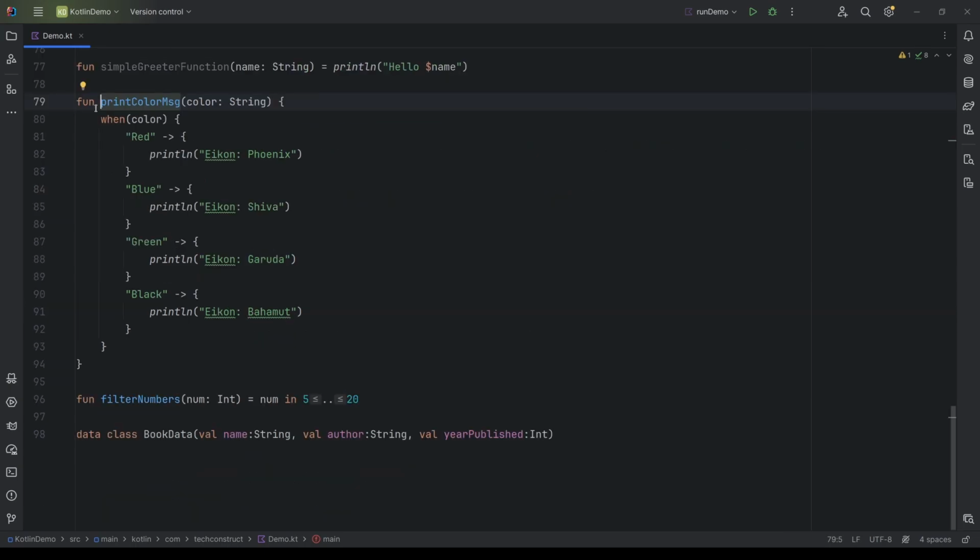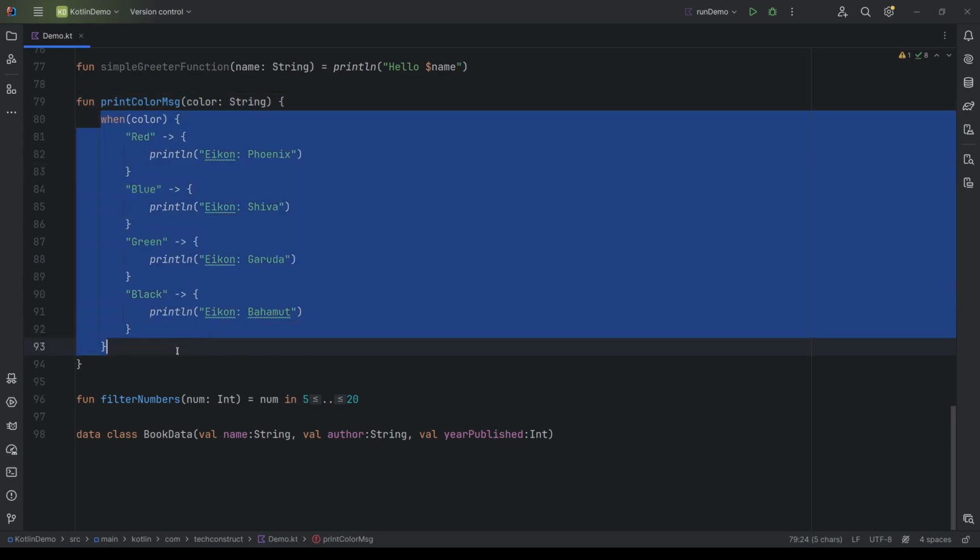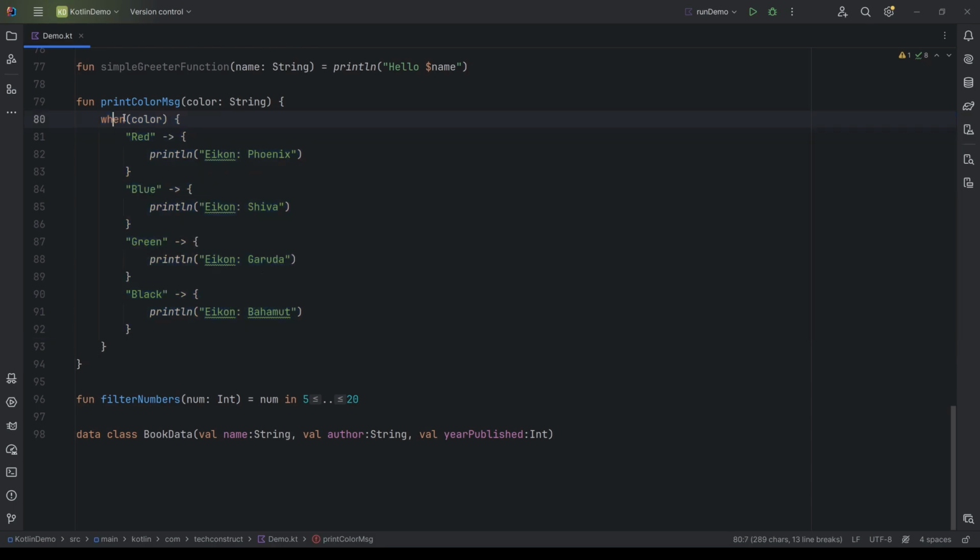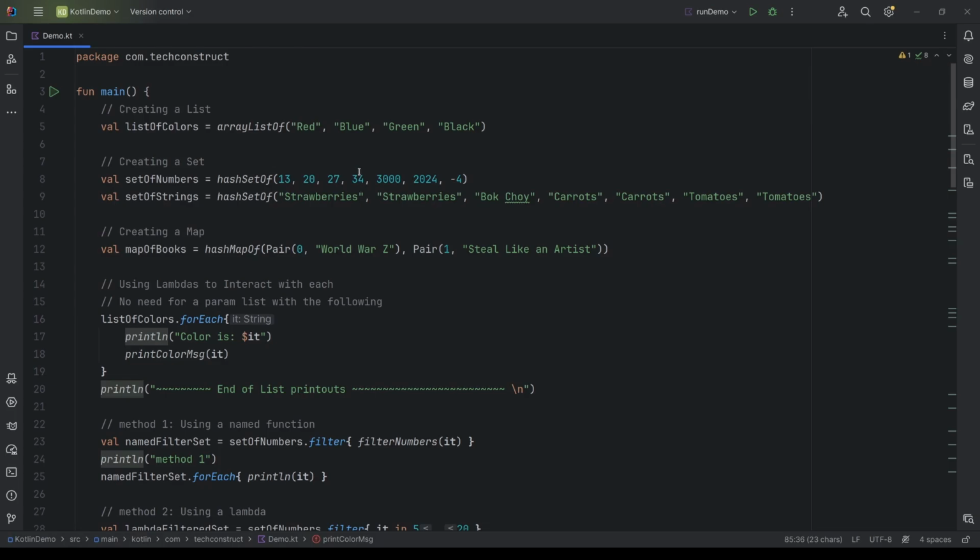printColorMessage is just a simple function that takes in a string for color, and it has a when statement inside of it. When color is red, we're going to print icon Phoenix. Depending on what color we pass into this function, we're going to print a different message. We're inside of a loop, so we're actually going to make use of all those cases. We had a case for red, blue, green, and black, so we're going to end up printing out each of those statements.